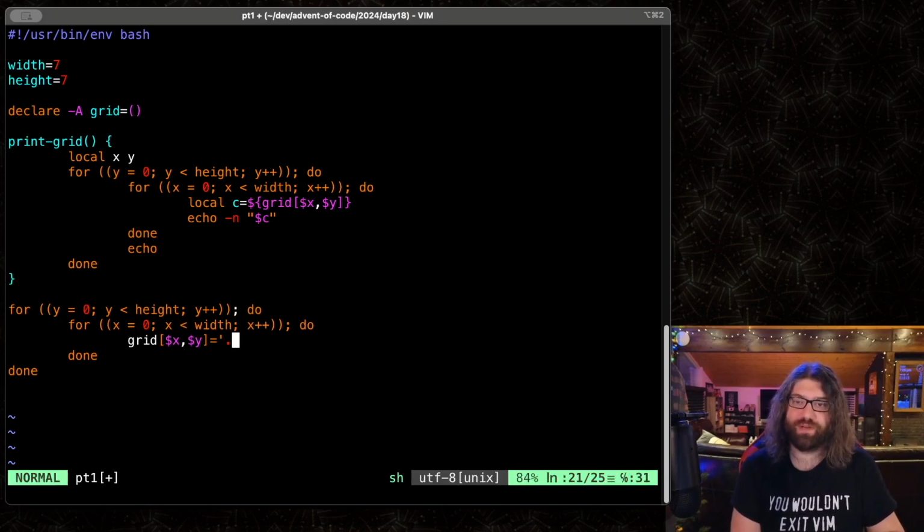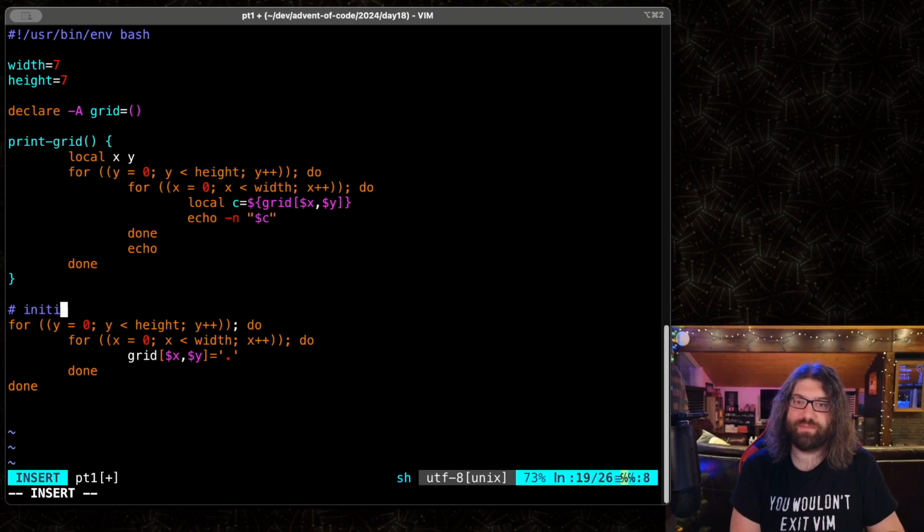So let's go ahead and initialize the grid. We initialize every single part of the grid to be period. Now we have to read in the data. Initialize grid as all free. Now we have to simulate bytes falling.